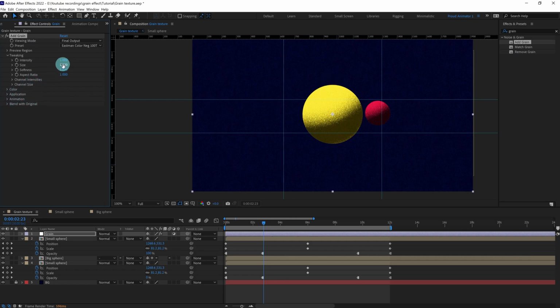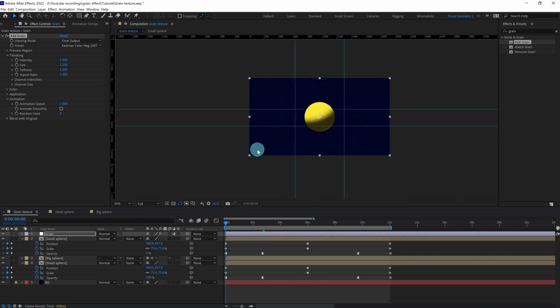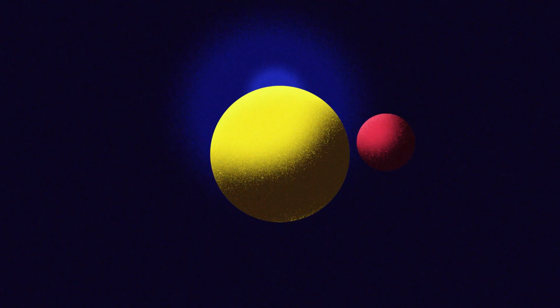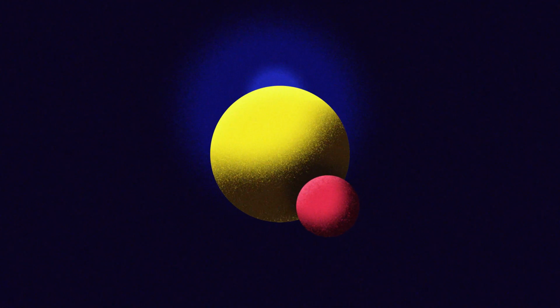Now after that, we can increase the size of the grain a bit. Let's give it 1.1. And then we're going to increase the animation speed to around 3. Now let's preview it. Alright, so like this, you can animate grain texture in After Effects.